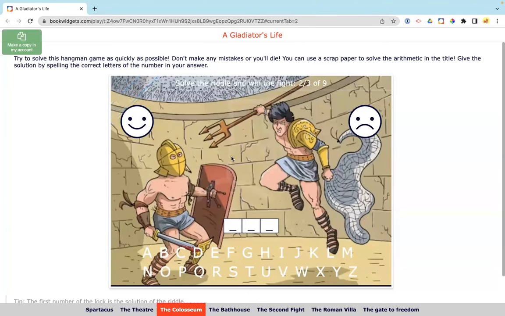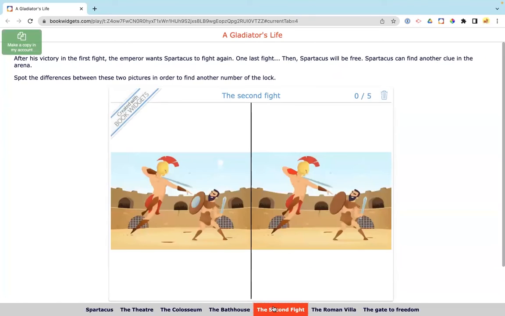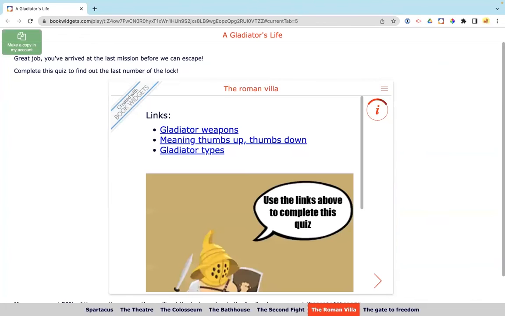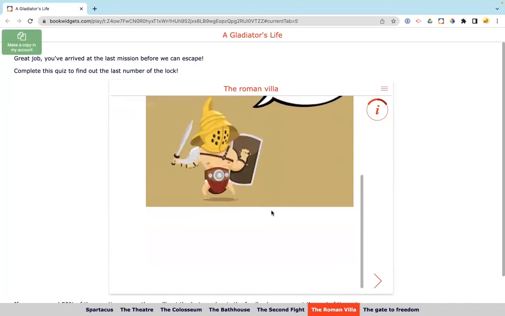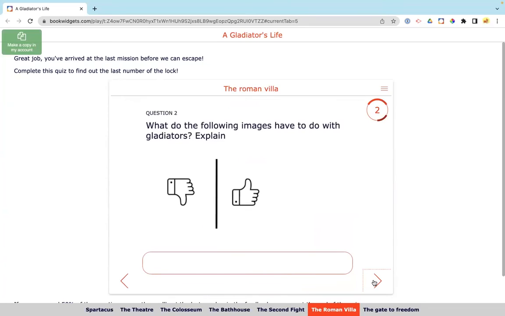We have here the Snowman or Hangman widget where they can solve the problem. We have a crossword. We have a spot the difference. Aha! Use the links above to complete the quiz. So we have here a quiz widget inside of this web quest.